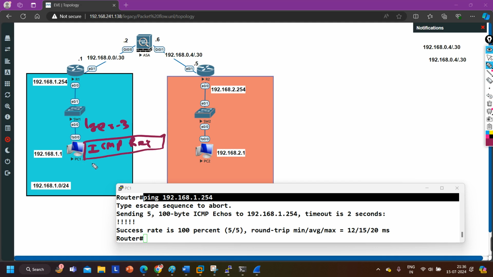So the IP protocol is going to add the source IP. Source IP will be the IP address of PC1, means 192.168.1.1. Destination IP 192.168.1.254, the IP address of the default gateway, because I am pinging my default gateway. Source MAC will be the MAC address of PC1. Destination MAC will be the MAC address of the default gateway.